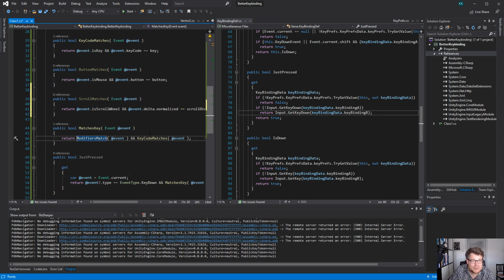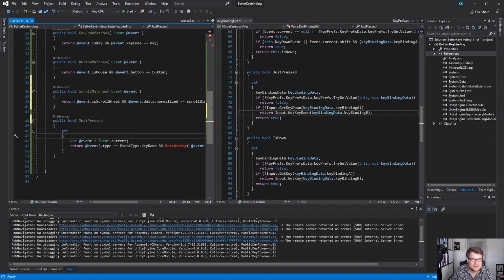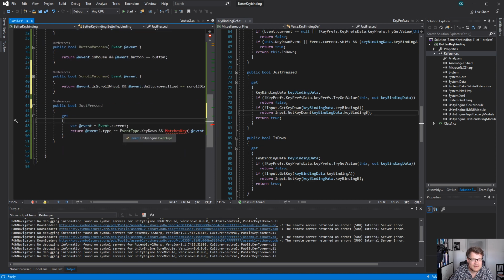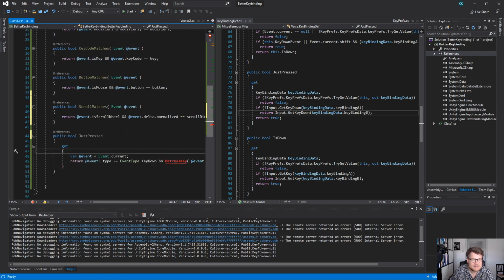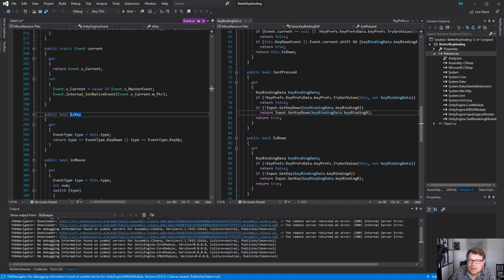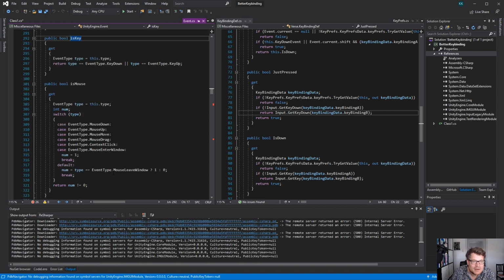So we have modifiers match and keycode matches. So we really don't need this because, what does this check? Is it just going to be event type is key? Event type is this type. Event type key down or key up. Right, okay, so we do need to check specifically for key down as well, because otherwise we'll fire that twice. And the same here. So basically we don't want to use is mouse, we just want to use is mouse down.